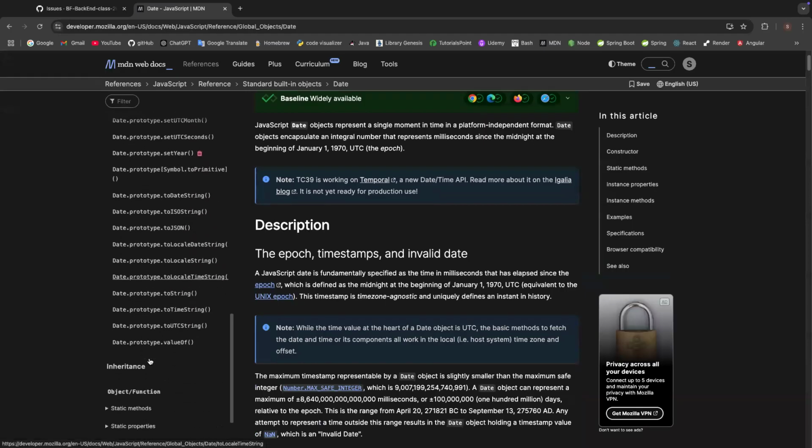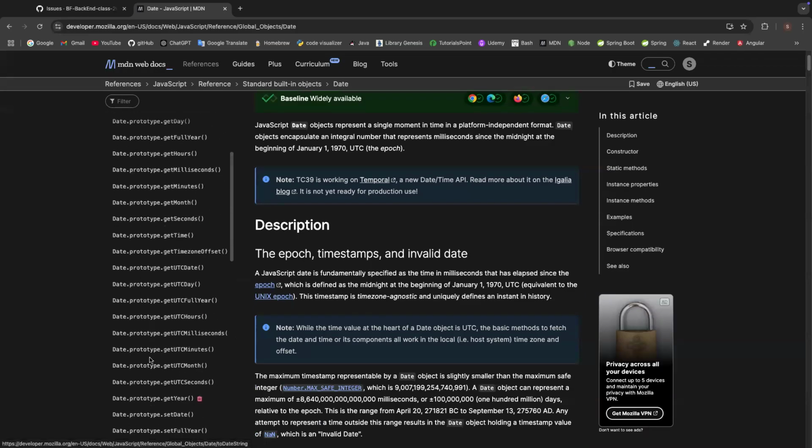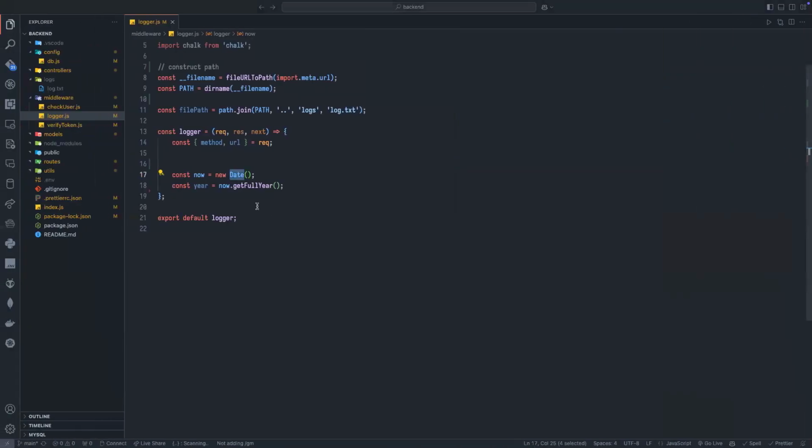As you can see, Date is a class. So when you say new Date, it creates an instance object, and of course now, if you want to, you will have a lot of methods. One of them, if I want to get the full year, I just say getFullYear, and that's a method. It will give me the year.